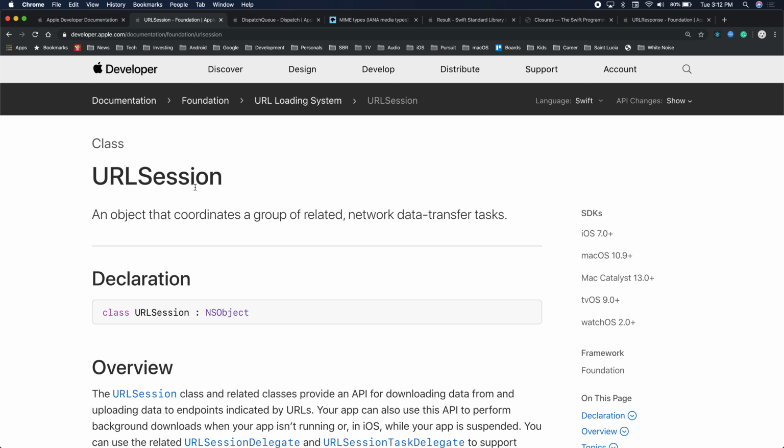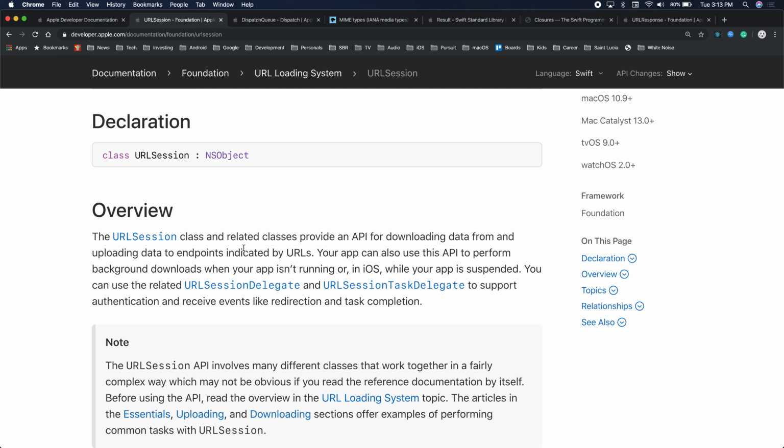Very similar to yesterday, where we saw our phone being a client and the internet being the server. So when we make that request using URLSession, this is the key class we need, right? And in the overview, Apple says the URLSession class and related classes, right? There's related classes along there. There's URL request. There's a bunch of other classes we'll see later in the curriculum.